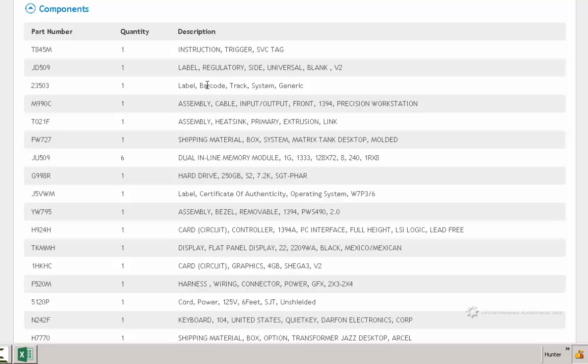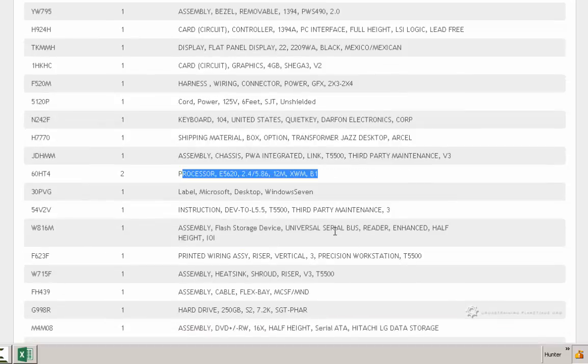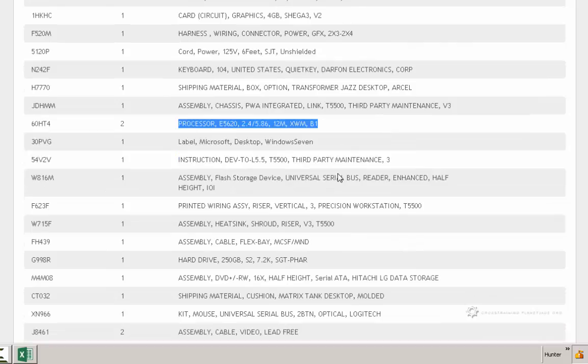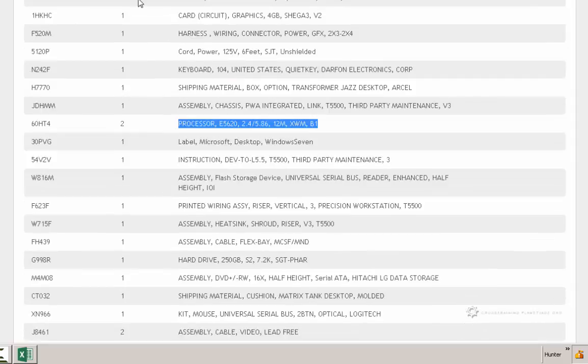So like processor, let's see if we can find that in here. There it is. So there's the processor. I did order mine with the turbo feature, but it doesn't really show it here. It might be something that you just have to simply memorize, or you can call support and they might be able to tell you, or contact support.